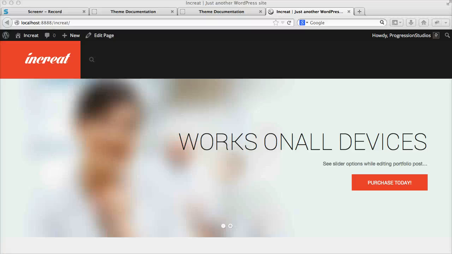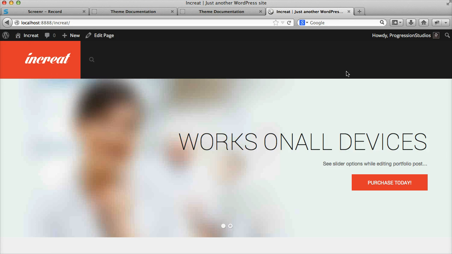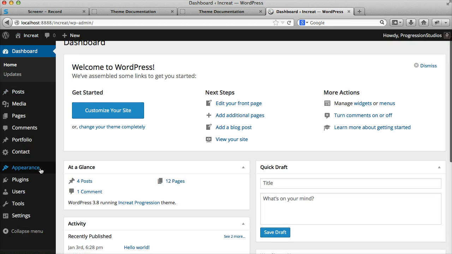Alright, I'm going to go over how to set up your navigation menu. By default, you'll notice the big blank area in the navigation. All we have to do is create a navigation and then assign it to this spot. So let's go to our dashboard and go over this.